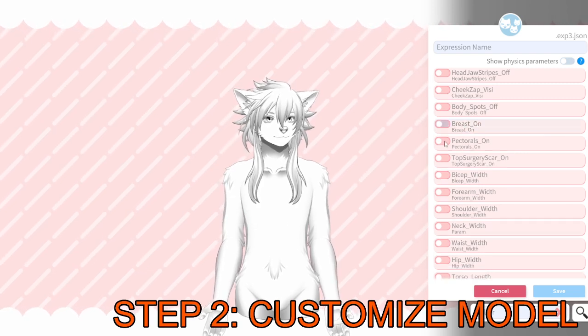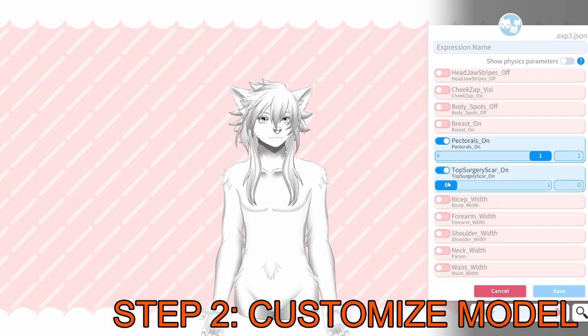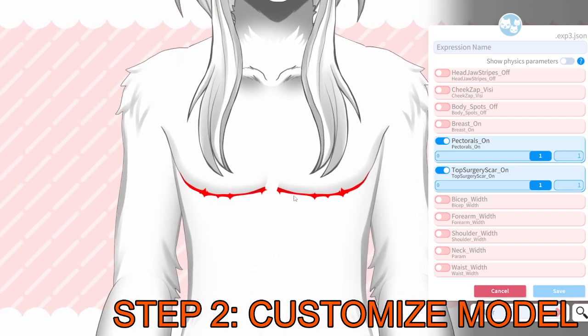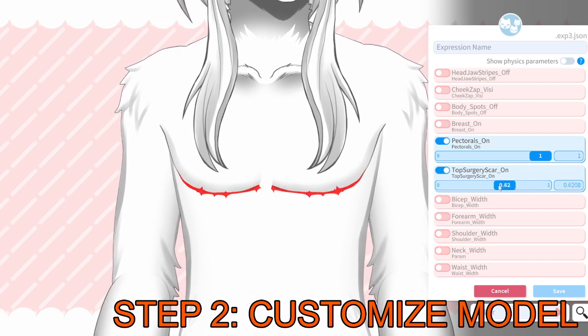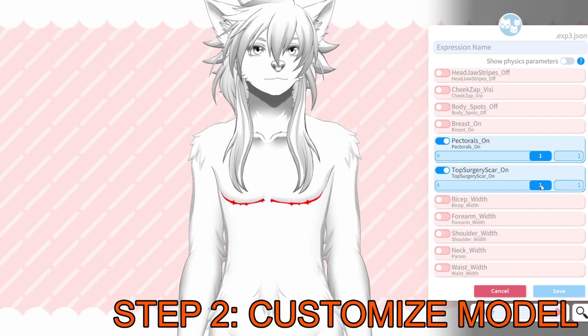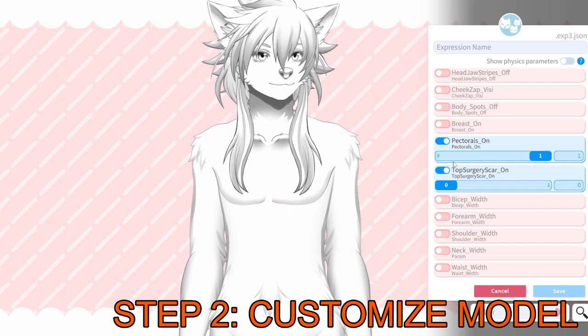Or you can have pectorals. With pectorals, you can also have a top surgery scar. In the version that I send out, this will be white, so you won't be able to see it, but you'll be able to turn it on, and then you can color it in the multiply screen menu. I'll show you that. For now, I'm going to turn that off.